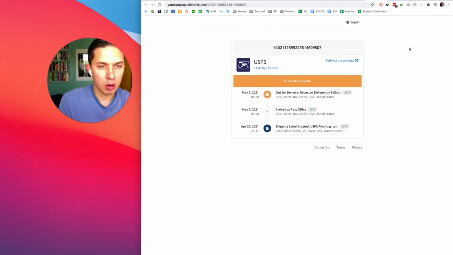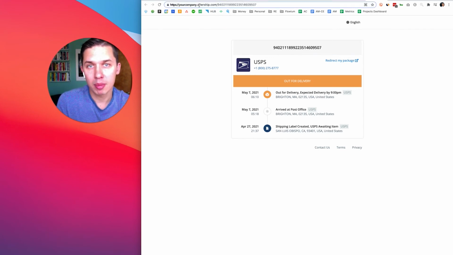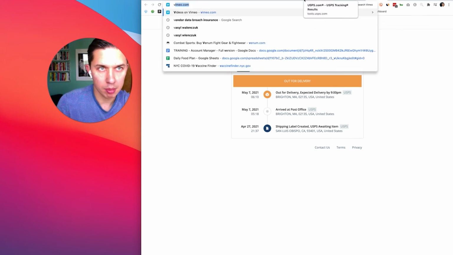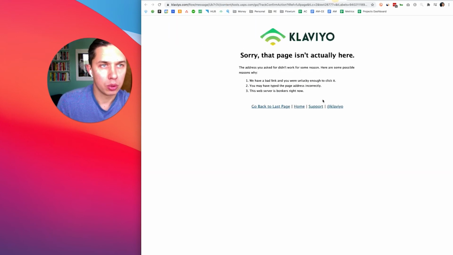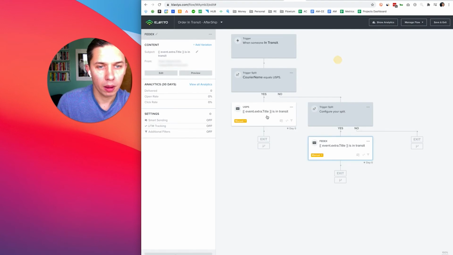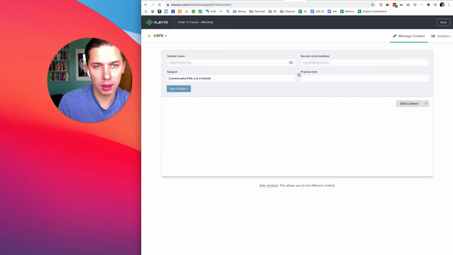Since then, they developed the page. So basically, you need to direct them to the page. So the link is your company name .aftership.com/ and then a dynamic code, the tracking code. So how do you do this in Klaviyo? Let's copy this code. Let's go to the same thing.